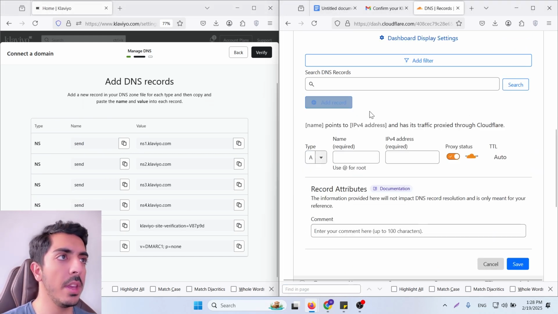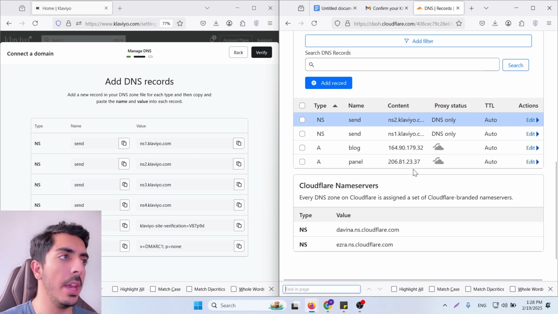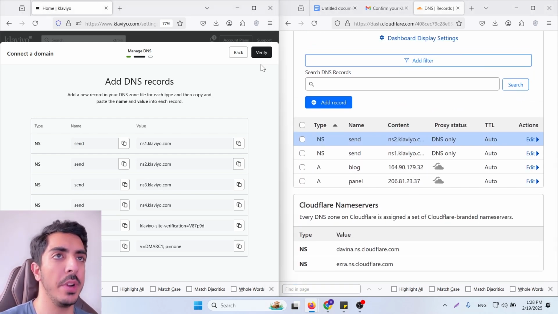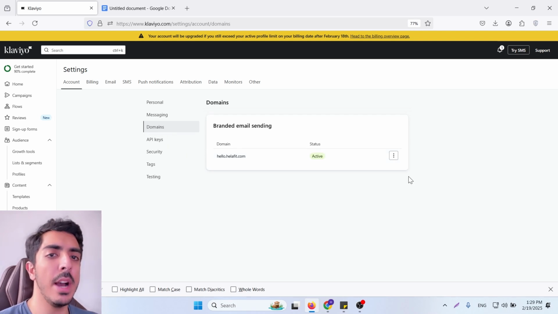We're going to do the same thing and we'll add all the records here. So I'm going to choose NS, copy the second record and again hit save. And once you're done, you want to click on verify and you will see that your domain is verified. Your domain should say active under status. Great, now we have just connected Shopify to our Klaviyo account.